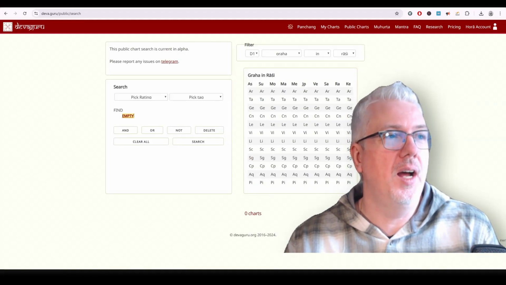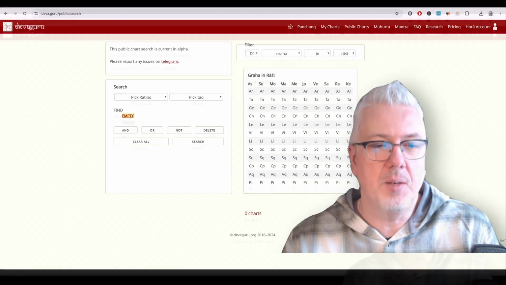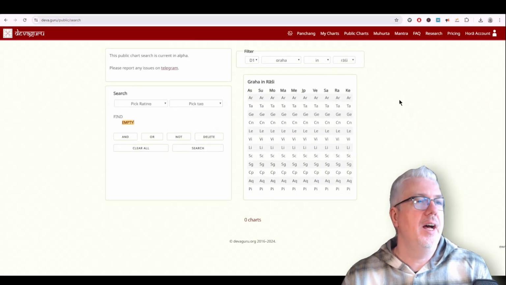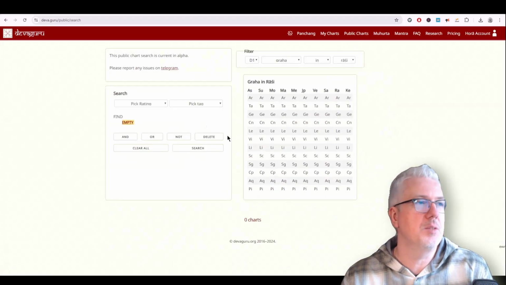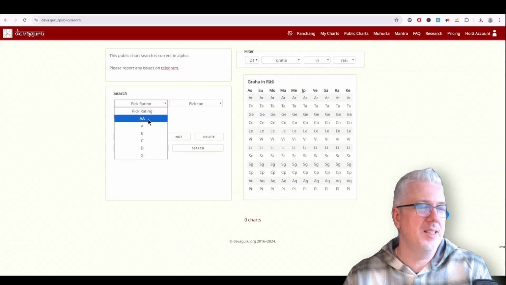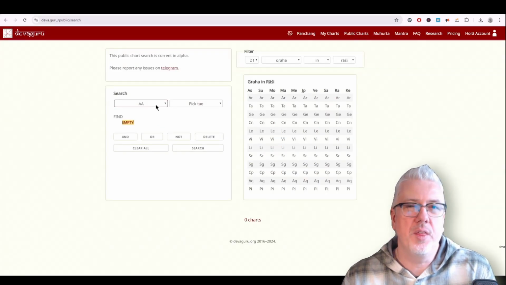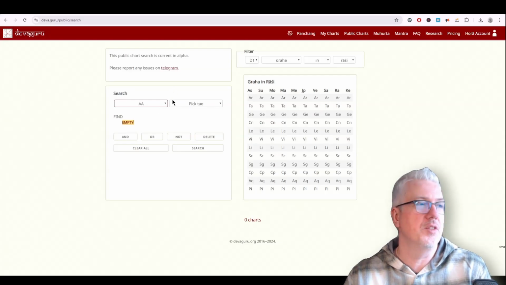And so, in order to do this, we're going to this window. I'm just going to make myself a little bit smaller here. We're in the search tab of the public charts. So if I go to public charts here and I click on advanced search, that brings me to this window. And as always, unless there's some other weird reason, I'm always going to go with AA Rodden rating, because those are the highest reliability in terms of birth information.